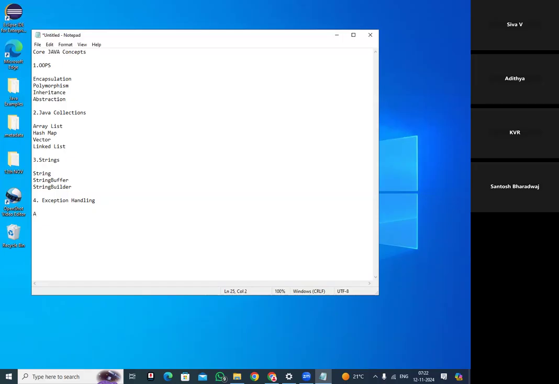I will tell a few exceptions: ArithmeticException, ArrayIndexOutOfBoundsException. When we are using Selenium WebDriver, a common error we can get is NoSuchElementException. Okay. So to handle all the exceptions in a Java program, we will use the exception handling concept.